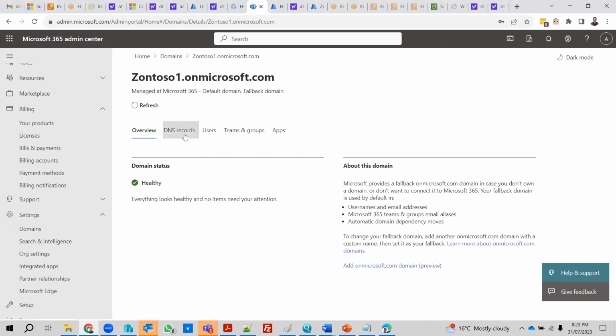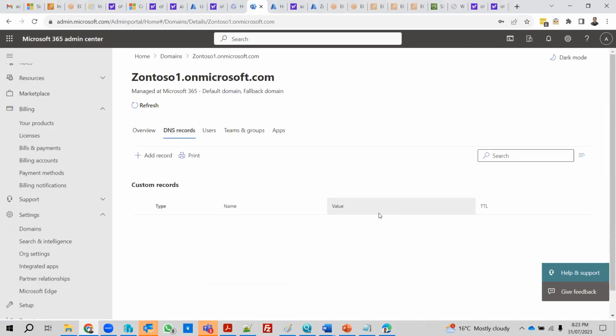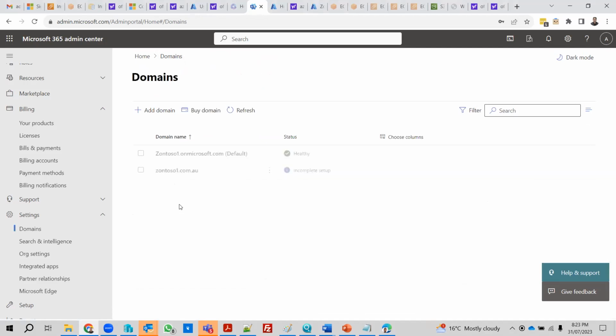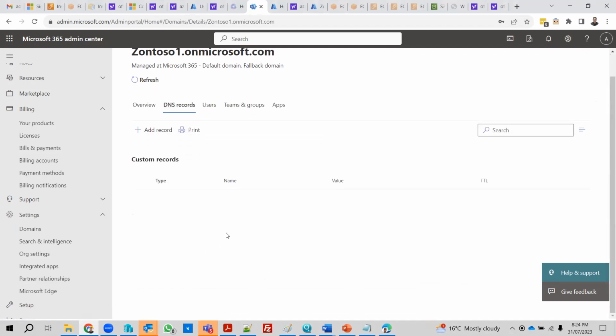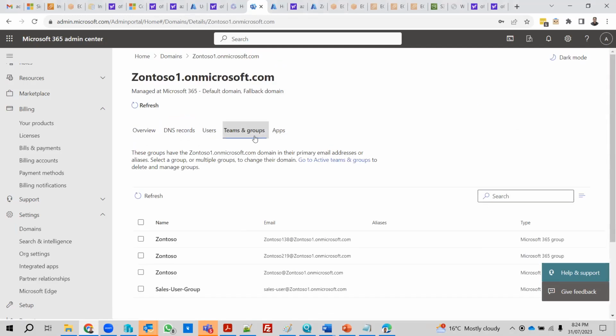I can see the DNS record. At the moment, there's no DNS record because it's not pointing or forwarding anything anywhere. But once you add that information, if you add any other domain, and if you verify, and if you have any resource record, this resource record will have information under this DNS. You can see everything from here as well.